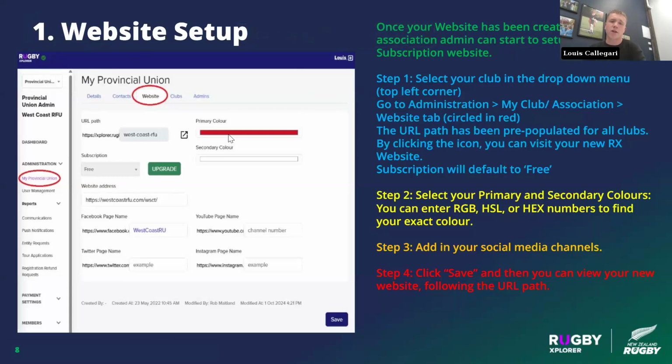This is where you can add your color, your secondary color, your URL path, which is already populated. Here you see your subscription. If you wanted to upgrade to Pro, this is where you do it as well. And this is where you can add in your social medias as well.